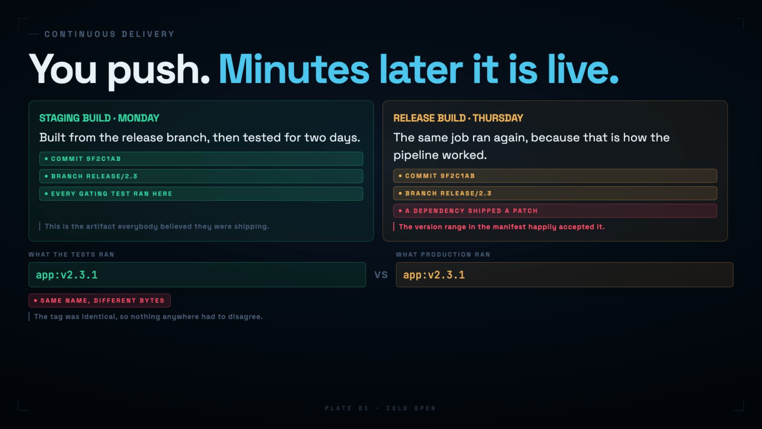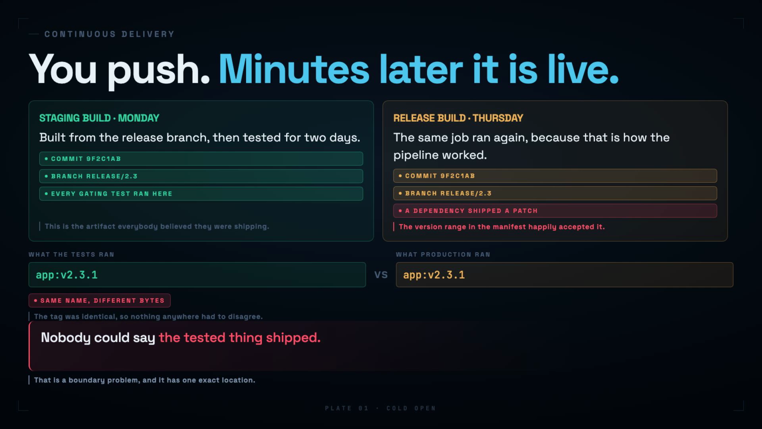Nothing failed and nothing was misconfigured. There was simply never a moment where anyone could say the tested thing shipped. That is a boundary problem, and this episode is about where the line goes.